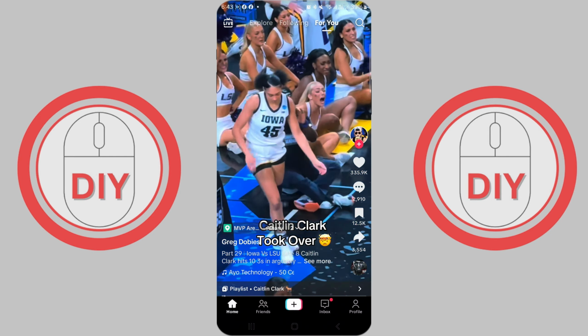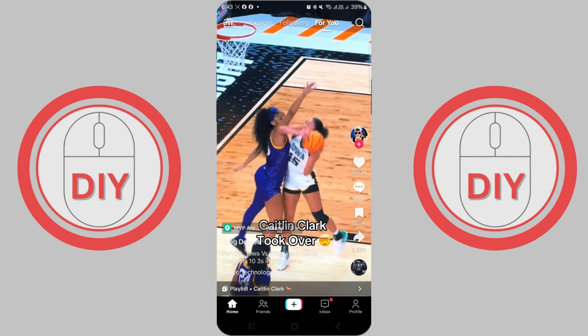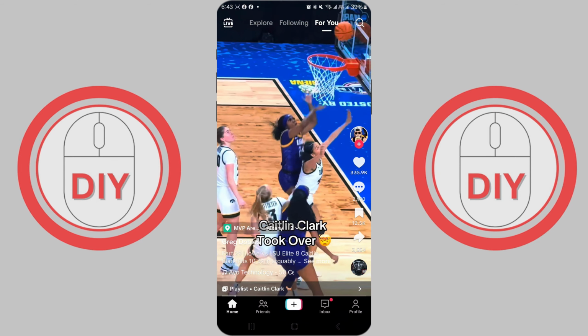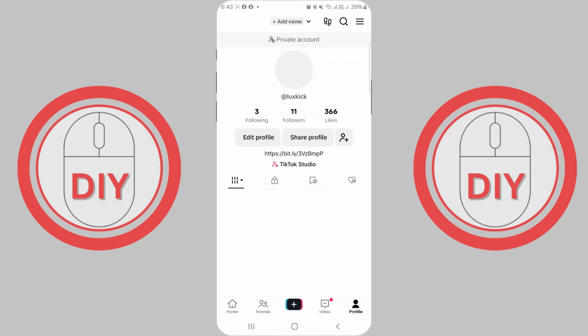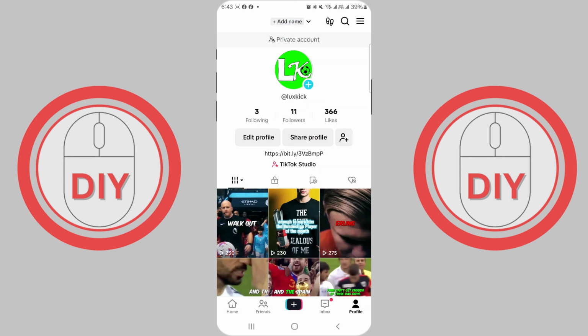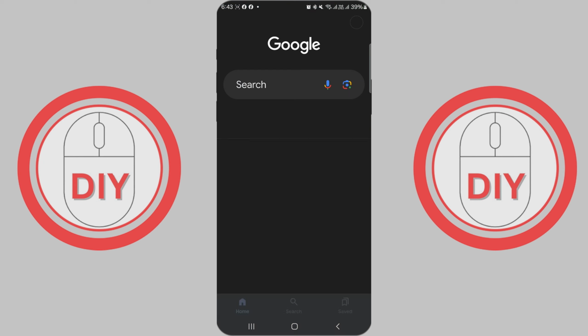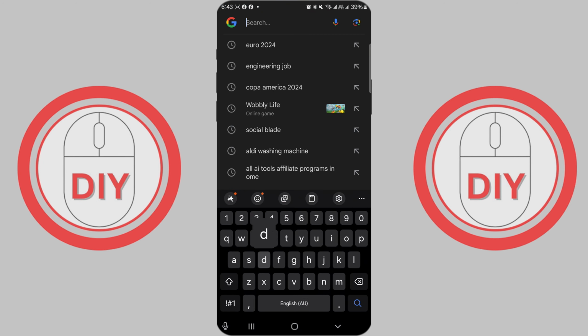How to remove profile picture on TikTok. Let's start with a clever workaround to remove your TikTok profile picture. Begin by closing the TikTok app and opening your device's web browser. Navigate to Google and search for default profile picture.